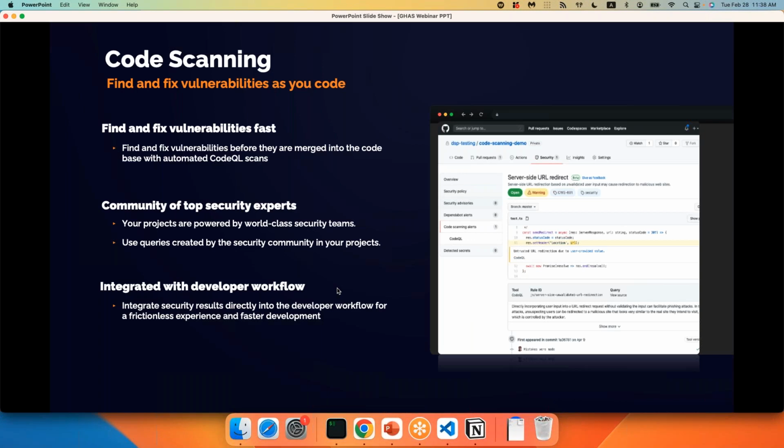So that's how code scanning is going to help to find and fix vulnerabilities in your application code.